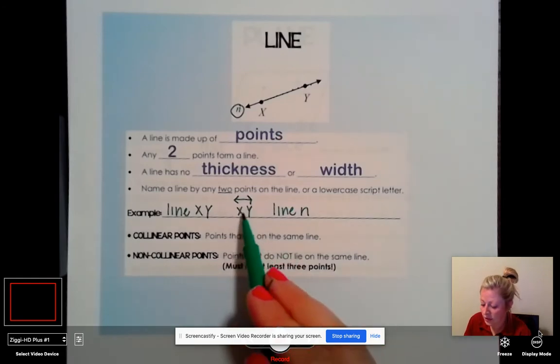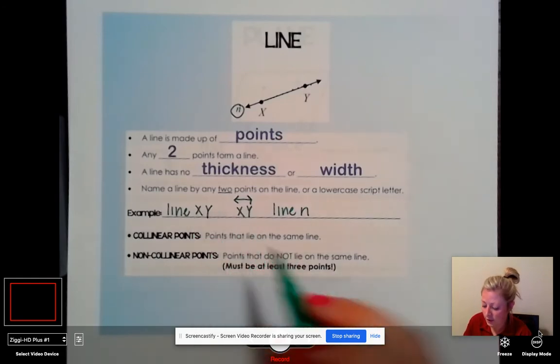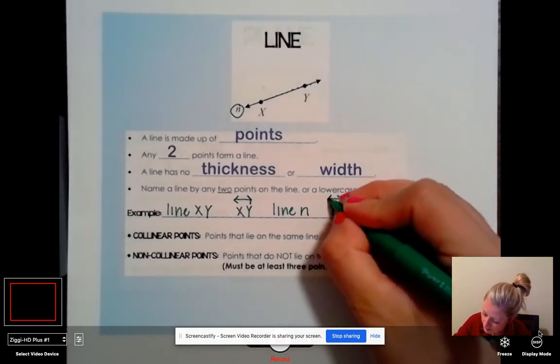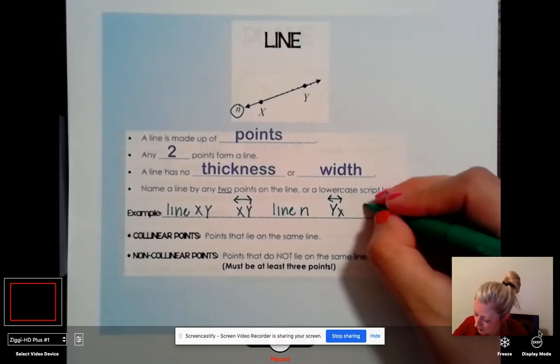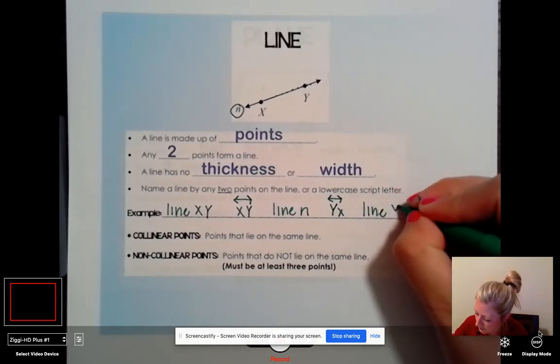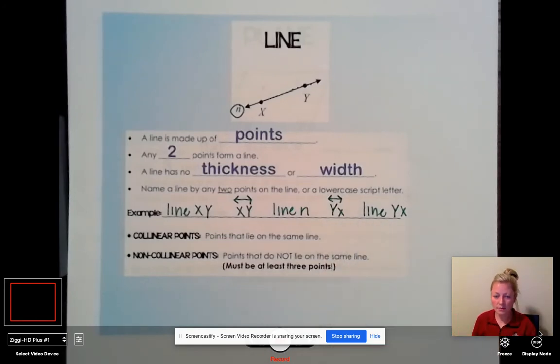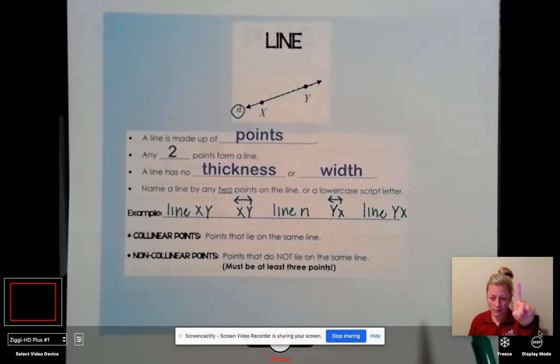And actually, you can flip the order of your X and your Y. So I could also have YX if you wanted, or line YX like that. The order of these 2 letters doesn't matter. So that's nice. Just remember, for a line, you need 2 points. A point is 1, a line is 2 points.